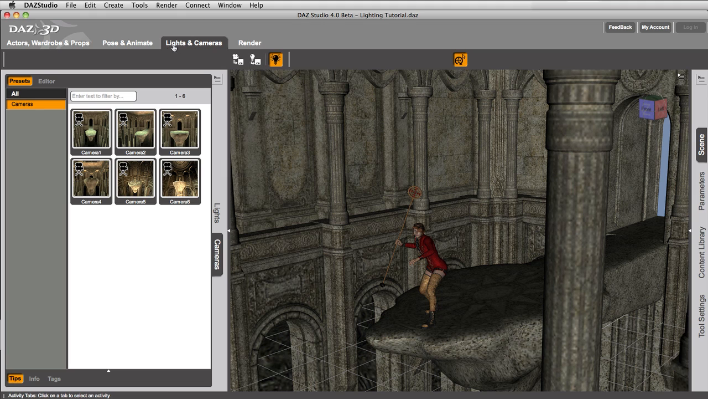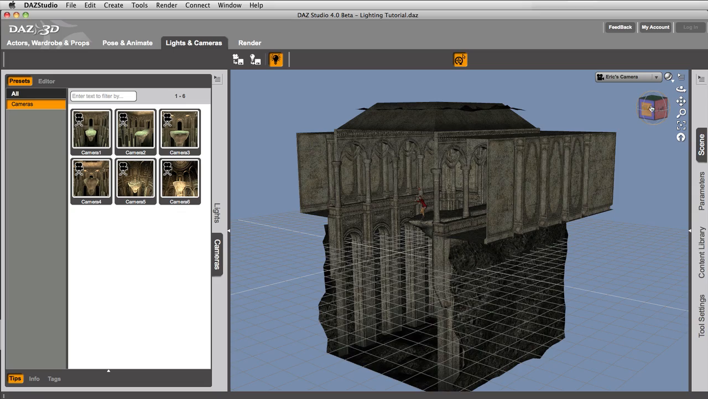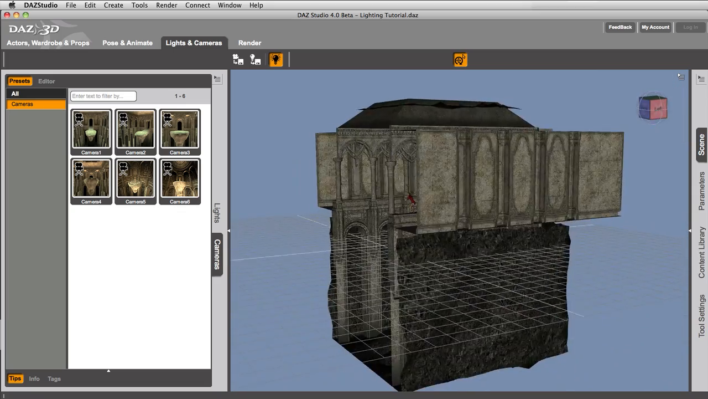To find your camera presets, you need to be in the Lights and Cameras activity, select the Cameras tab, and be in your Presets page rather than your Editor page, and then select on your Cameras category, and you'll see these six camera presets that have been set up to be used with the Alchemy Chasm product. Let's frame that a little bit more, and you'll see we've got this really cool set.